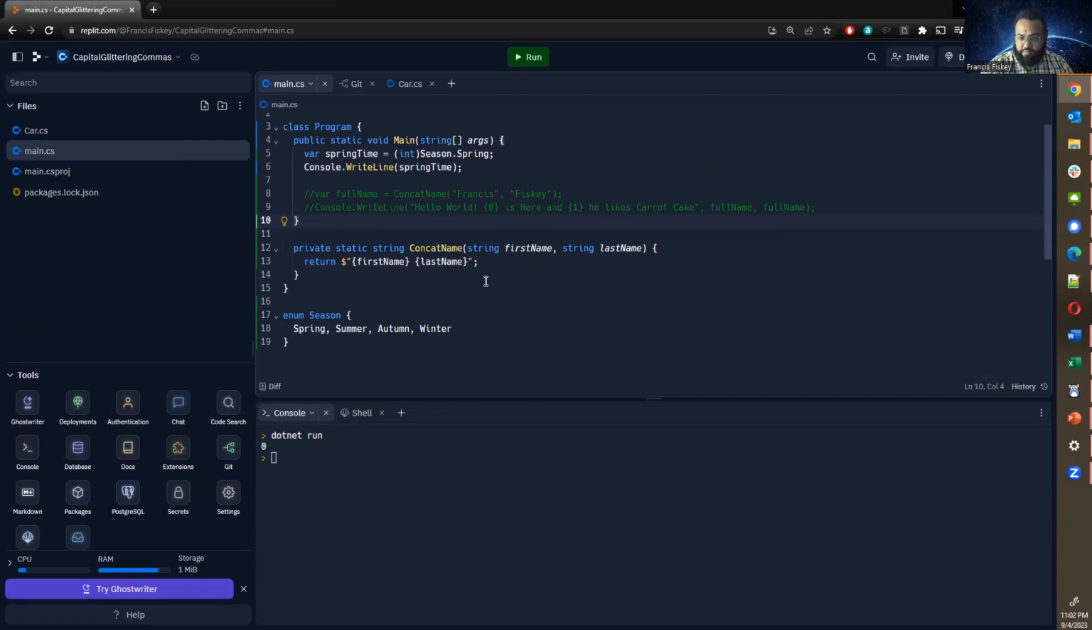Now, let's say I wanted summer to not be 0 or 1. I wanted it to be 500. Well, now if I said summerTime, and I ran this, the value of summer is 500. I am casting Season.Summer to integer. So therefore, I should get the number 500 printed out in my Console.WriteLine, and I do. And that's how enumerations work.